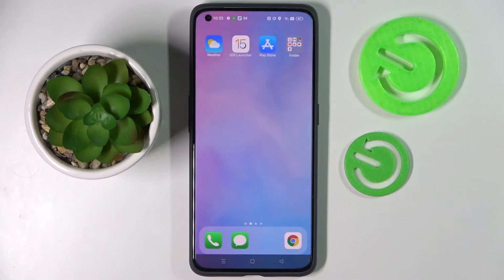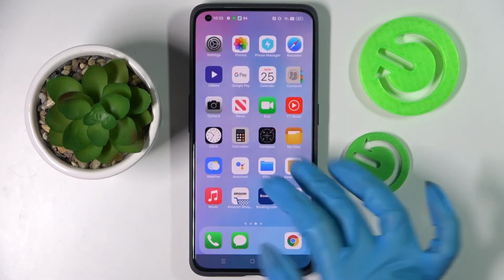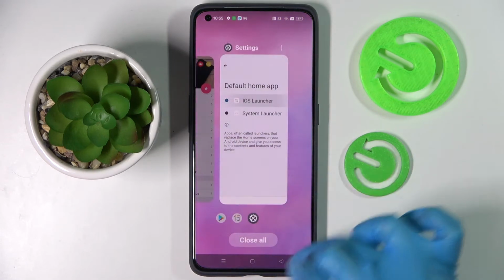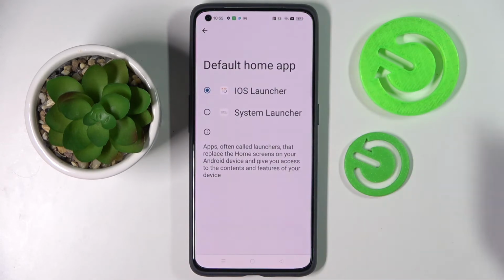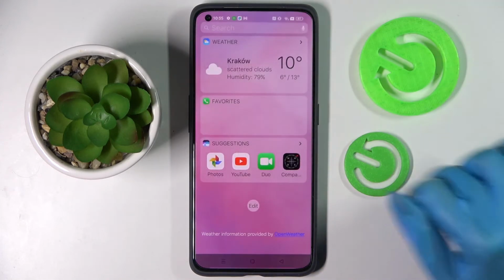Then choose Got it, and as you can see, Apple layout was applied successfully on my device. But you can always just switch between your layouts by going into the same default Home app settings and tapping on System Launcher or iOS one.